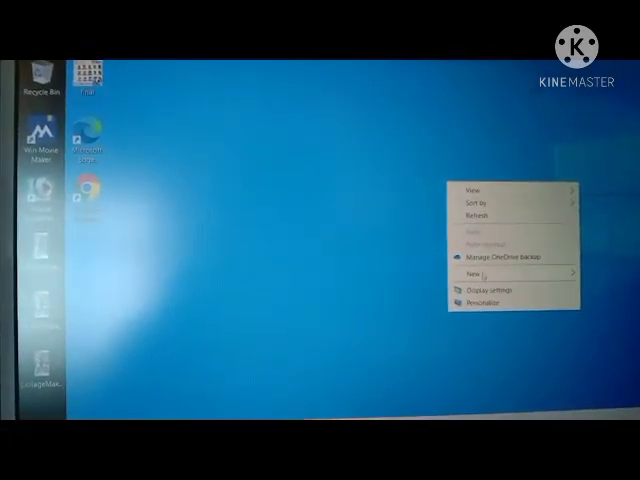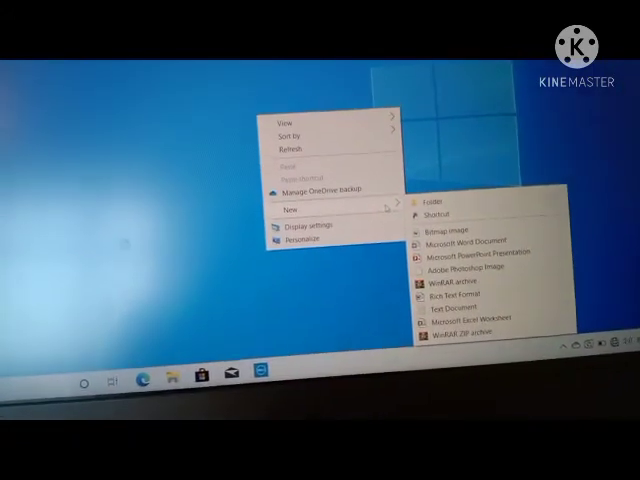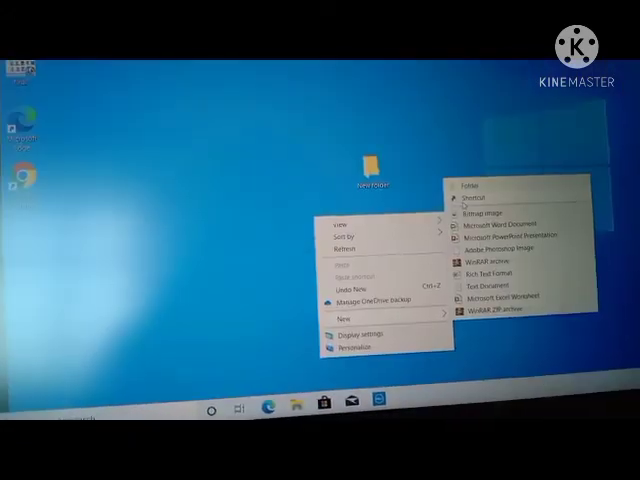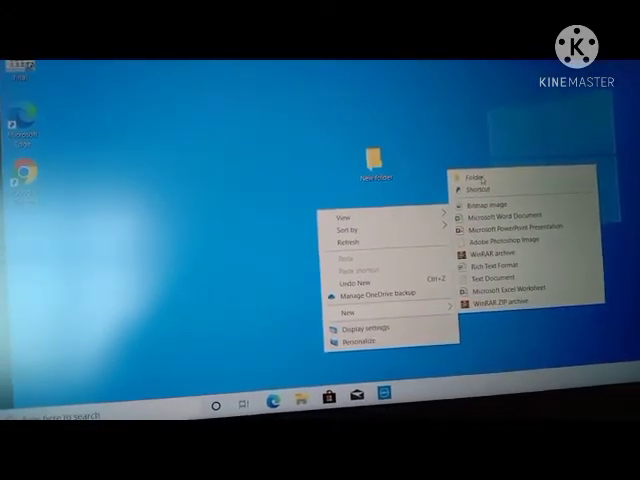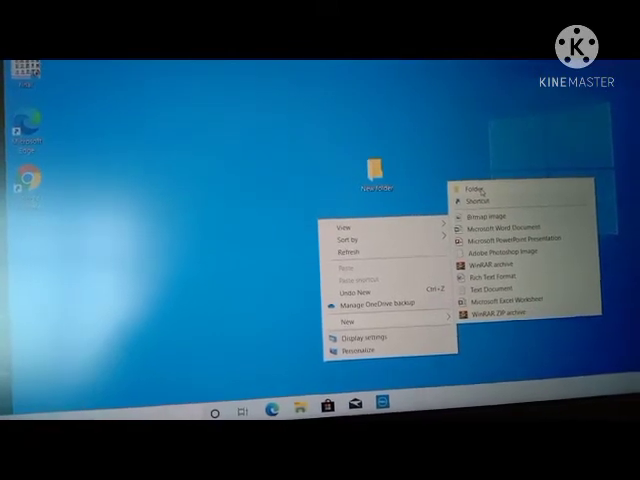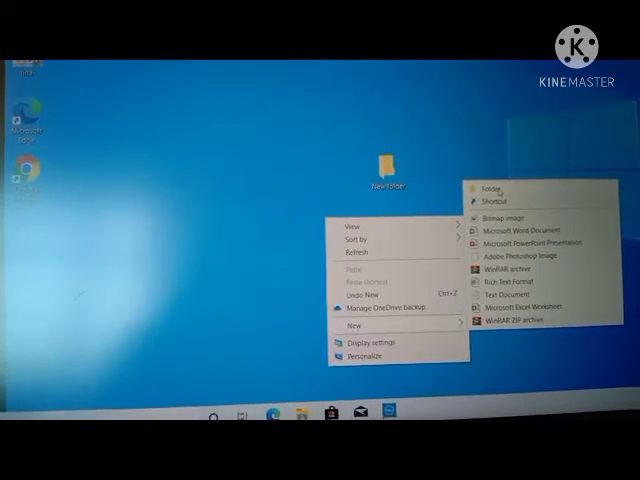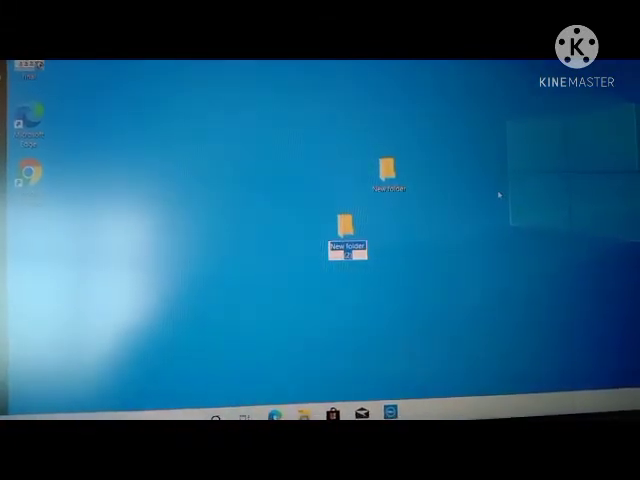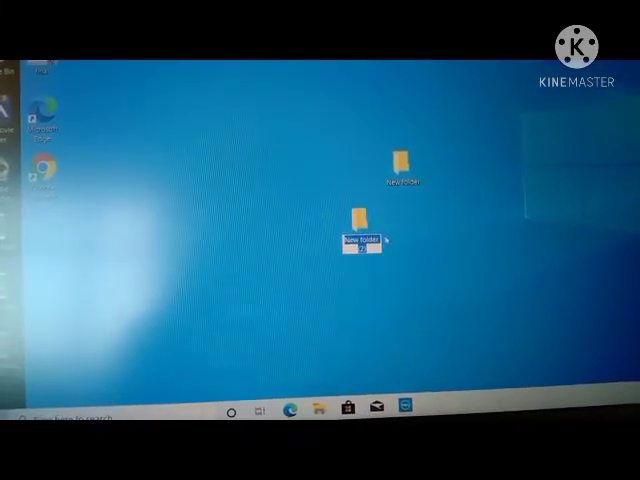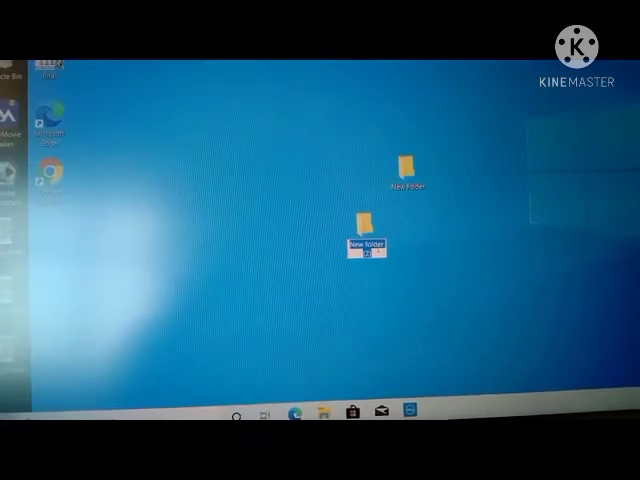And after this, as you can see, a new list appears. In the new list, we have to go on the New option. After clicking the New option, another list appears. As you can see, the first option of this list is Folder. So if you want to create a folder, you have to single click on this option. After single clicking, a new folder will be created.